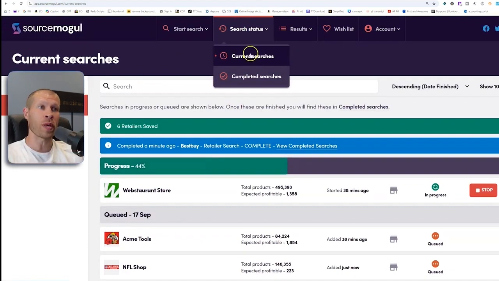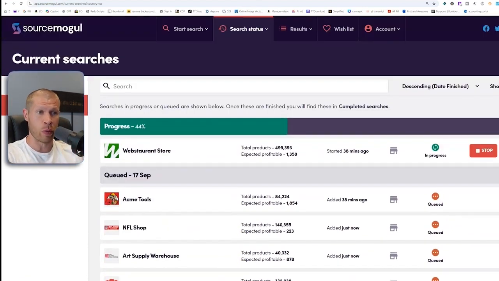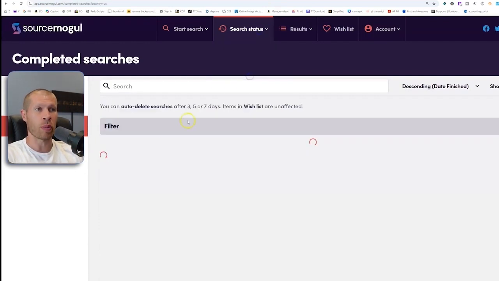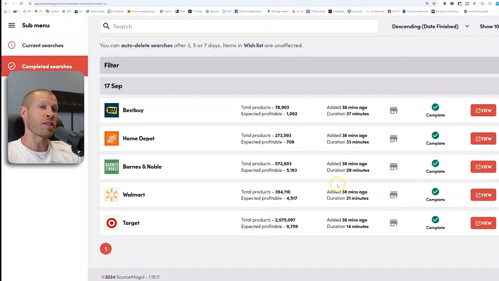If you want to see which stores are being searched currently, just go to current searches like we are right now. If you want to see which ones are completed, then you go to completed searches. As you can see, it's already completed searches today. I just ran this right before the tutorial to show you in real time.